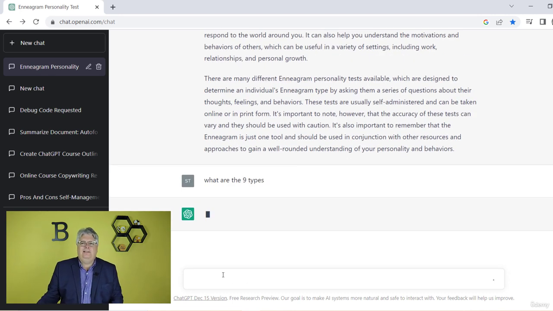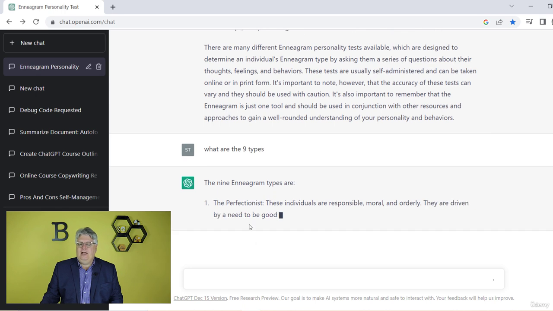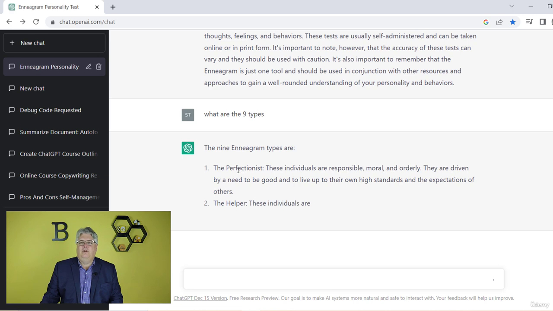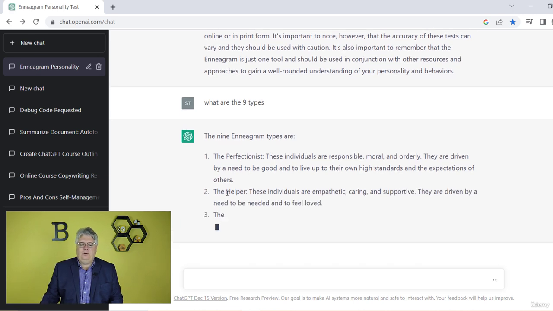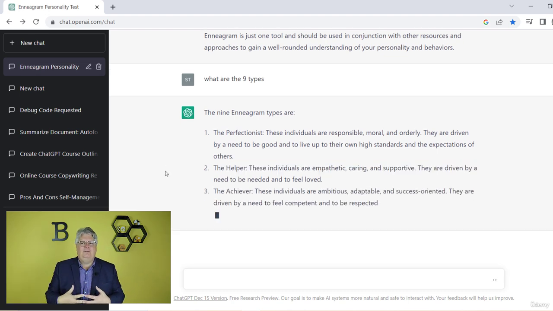So now it's like, what are these 9 types? So the 9 Enneagram types are, and now it's going to tell me about these different 9 types. It might give me a little bit of detail or a little bullet point list, for example, right? So you've got the perfectionist, the helper, the achiever. As you read through this, you can see these are the different 9 types of Enneagrams.